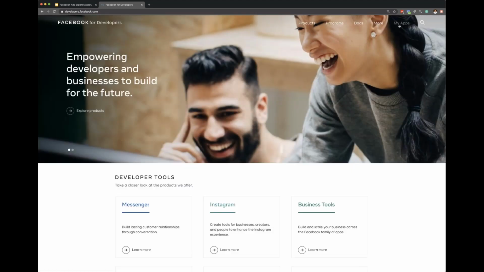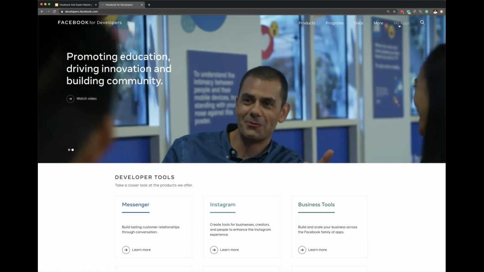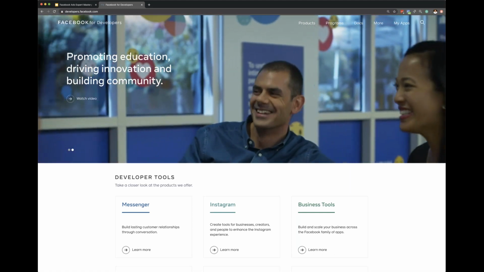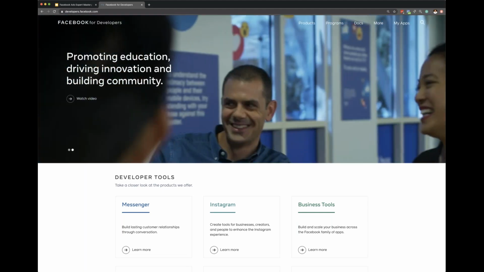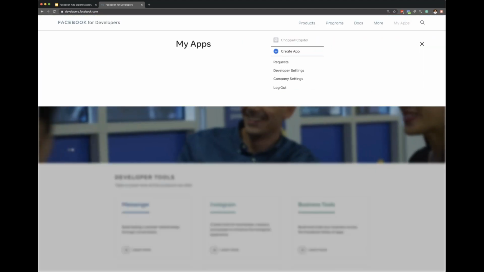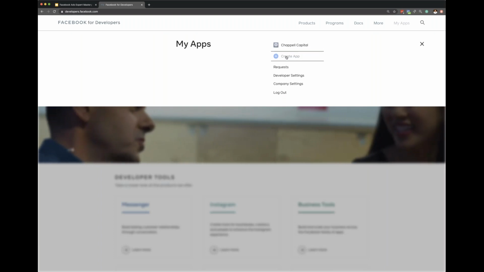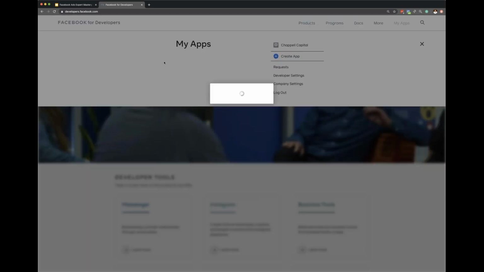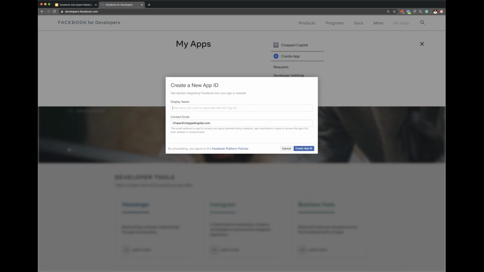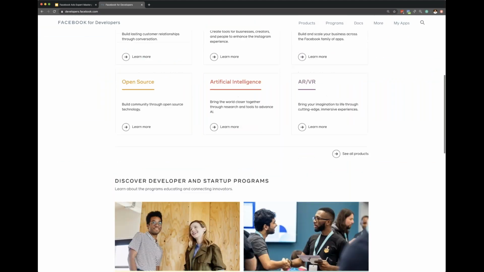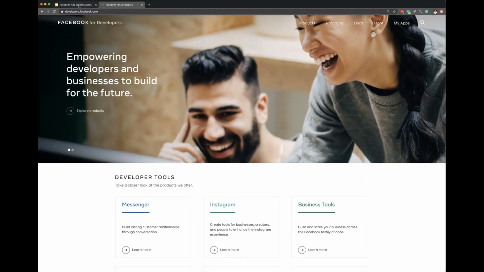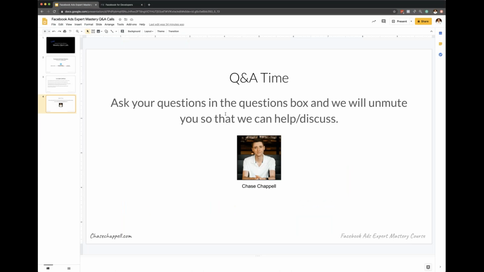Right. Can you see my screen? Just give me a sec. No, it just says let's get started. Oh, okay, gotcha. Facebook for developers, yeah. So if you click My Apps and then hit Create App, all you got to do is just do that to get an app ID. And then once you create it, you can use that in the verification stage. Oh, okay, so that's handy.